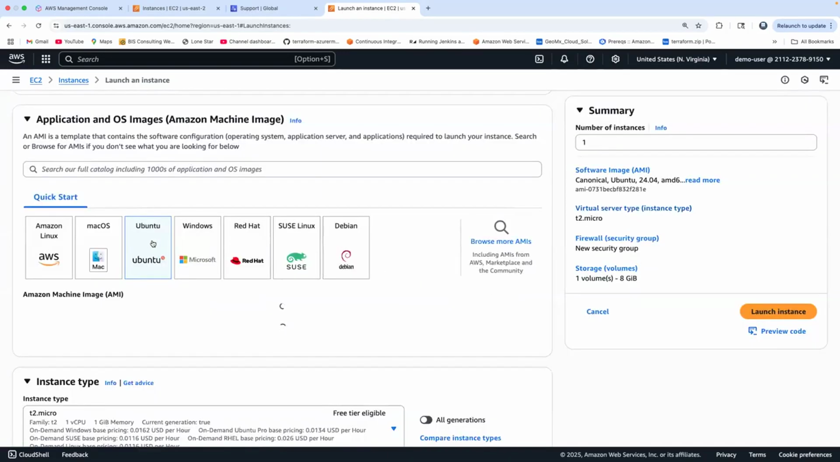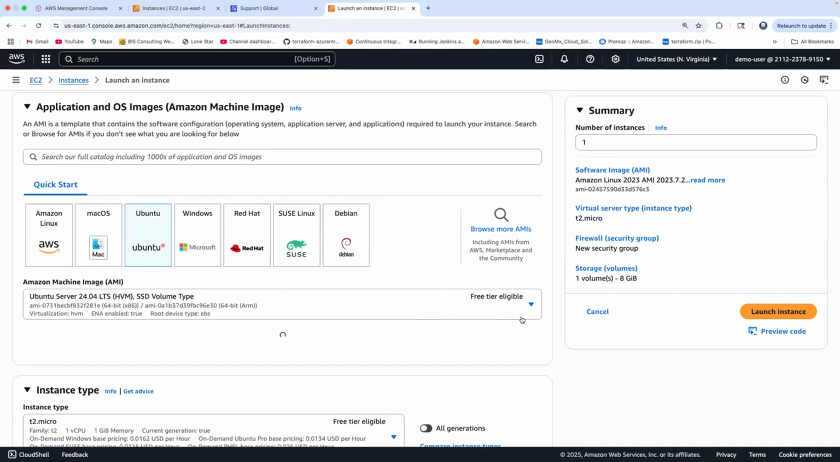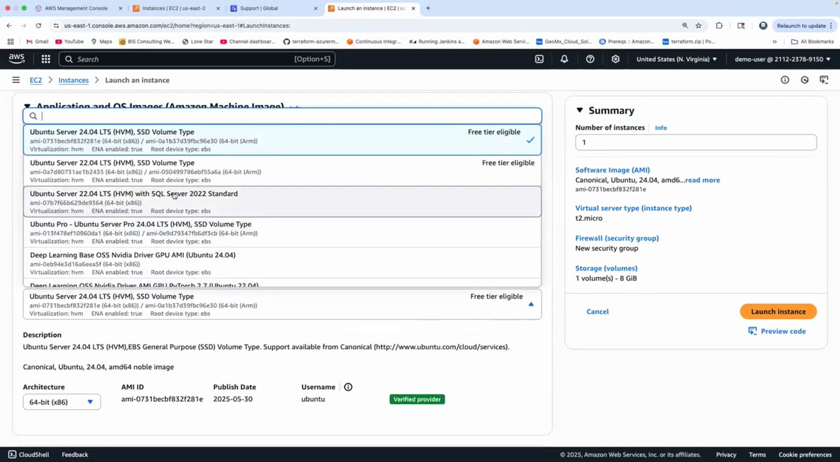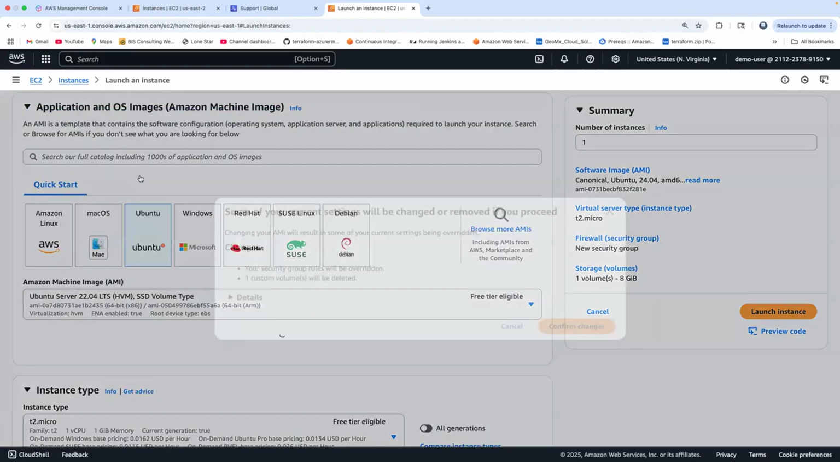Or if you wanted to configure Ubuntu operating system, you would be selecting the Ubuntu AMI, right? That's all you have to do. But I'm going to configure Ubuntu. So let's go ahead and select Ubuntu here. And I'm going to select Ubuntu Server 22.04.